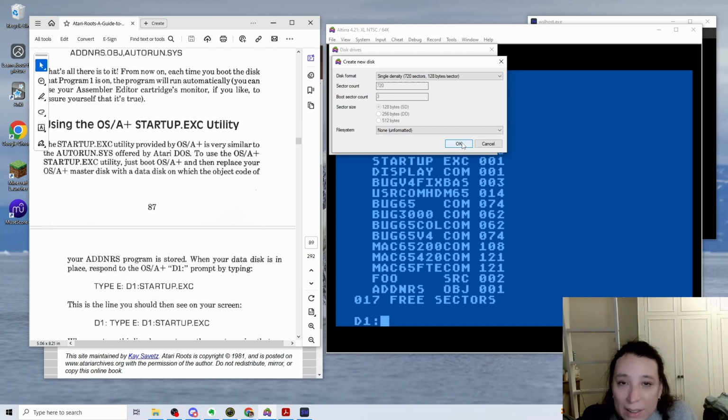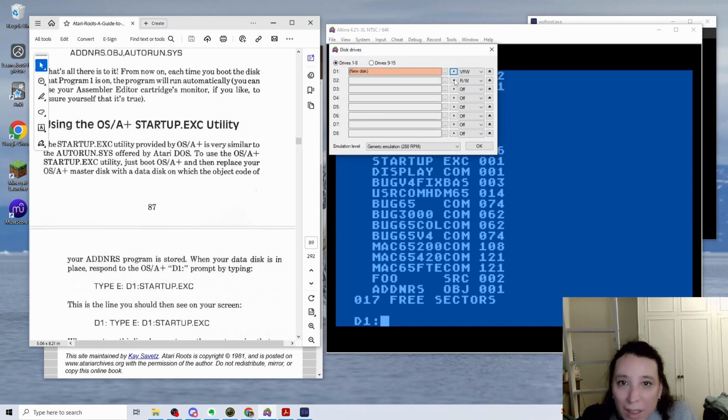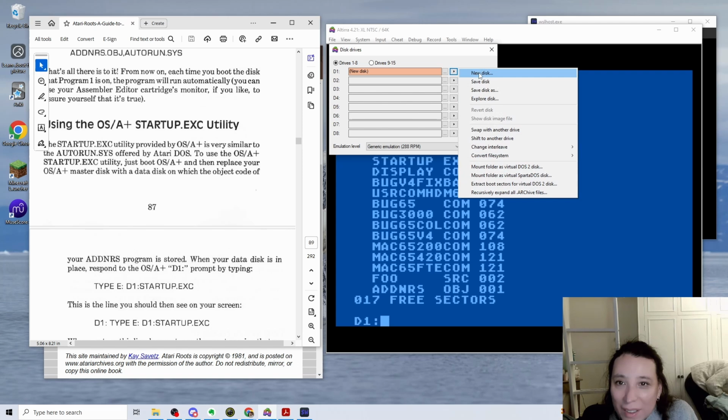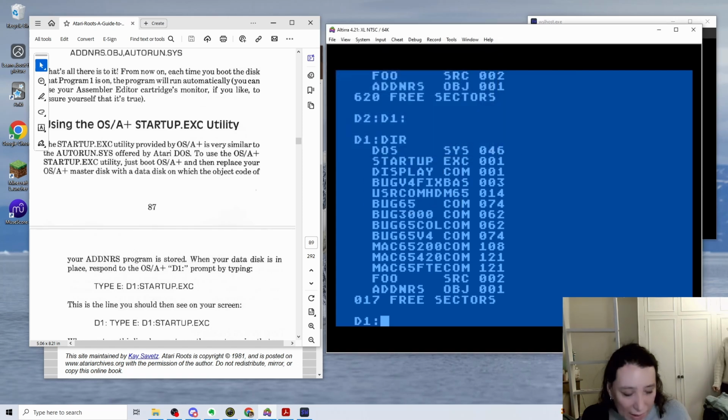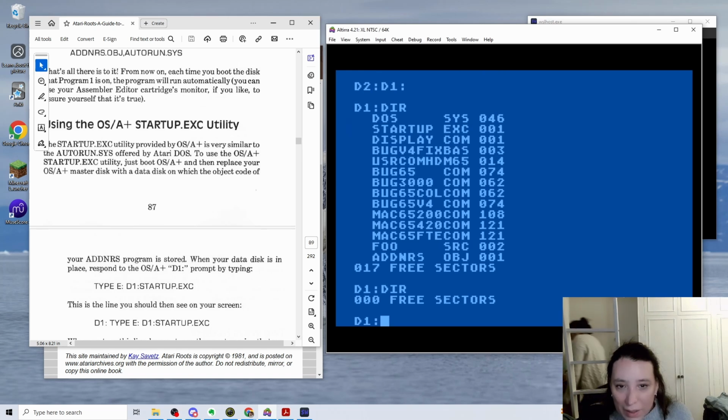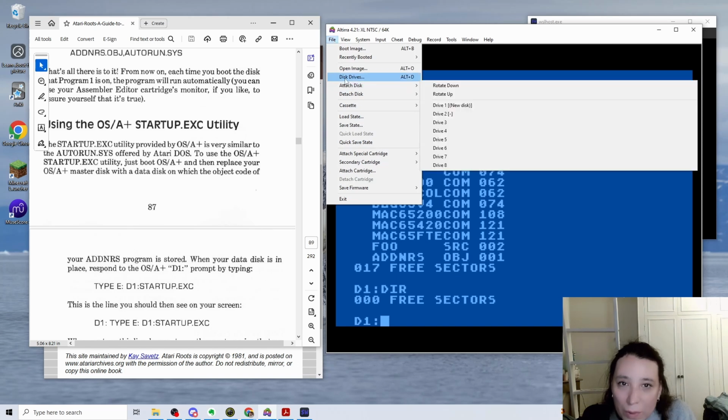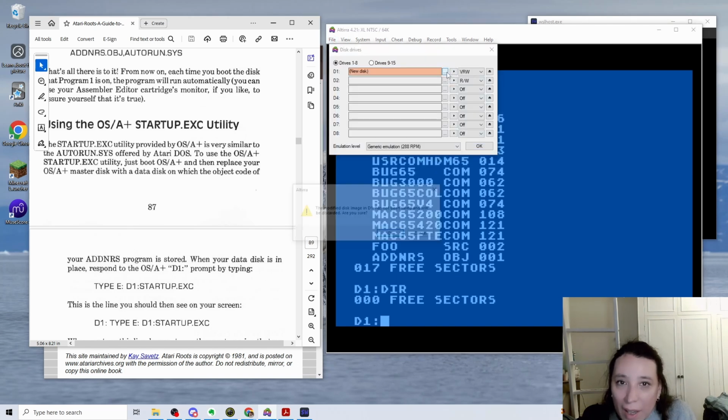So let's put in a disk here. I feel like I should format it, no? Let's see if this works. Alright, so what happens when I run? Oh, 0 free sectors. I thought I did this before. Every time I do this thing, I always forget what I'm doing.